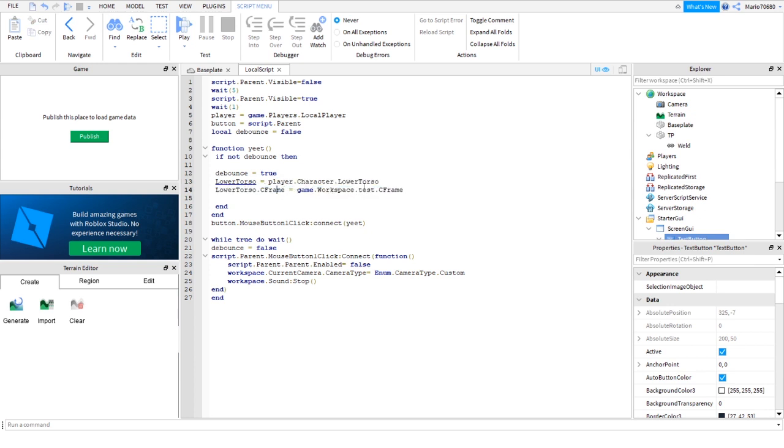equals game.Workspace.test. And right here, I was working on another game, and I called my block test, but you see your little TP block right here? Change the word test, or it's gonna say test for you guys, but set it to TP or whatever block you may have, and then it's gonna end this little function right here, and then it's gonna end the variables up here. Next, it's showing that our mouse button is connected to yeet, which is our function.